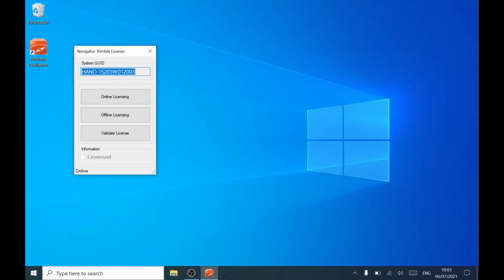So now we have the Navigator Trimble licensing tool. The important points to note here are that the system GUID is completed, so it has retrieved the information successfully from the computer. The second thing to look out for is that in the bottom left hand side of the dialog it reads as online.